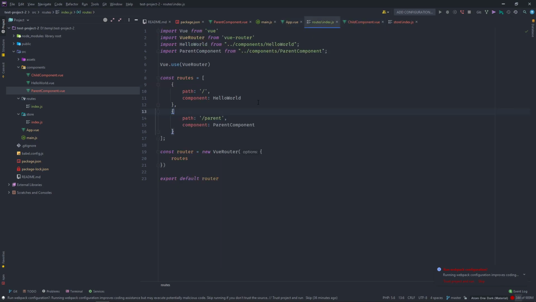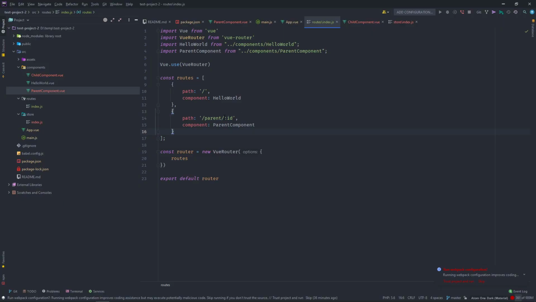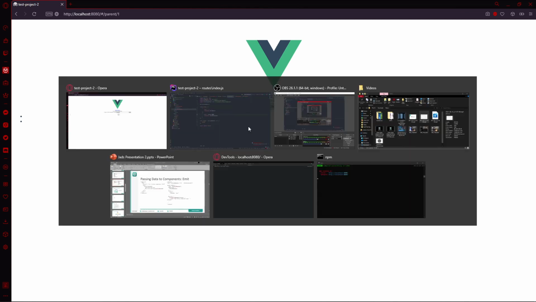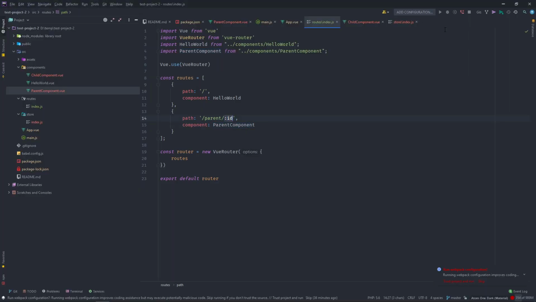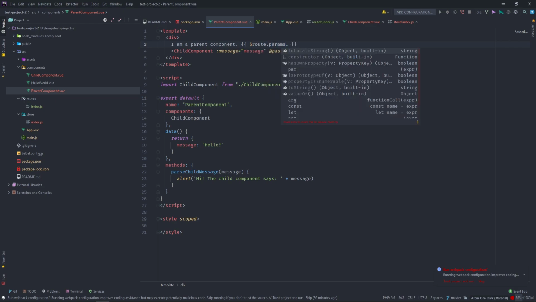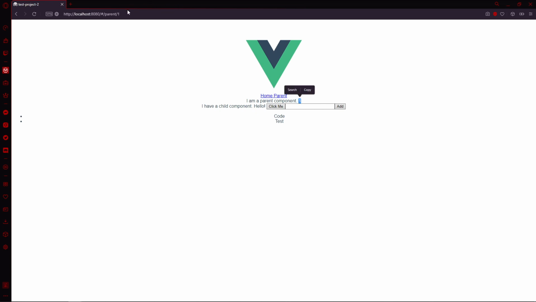In order for that to work, we need to add a dynamic bind here. Let's duplicate this one, or rather, let's attach something to it. Let's say ID. Now, when we render a parent component, as you can see, nothing is rendered, right? That's because we're expecting an ID. If we attach something to it, it renders, right? So in order to fetch this value, we go to our parent component and then let's display it. Let's use the route and params and then the value, which is ID. Let's paste it there. As you can see, it was able to fetch the value here.